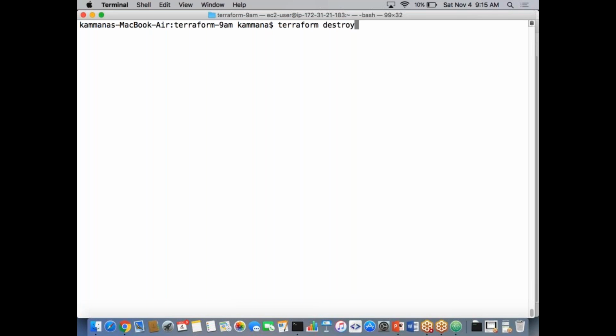We should not maintain these things on our local file systems. So it has to be kept in version controlling tools like Git, Bitbucket, SVN, and so on.